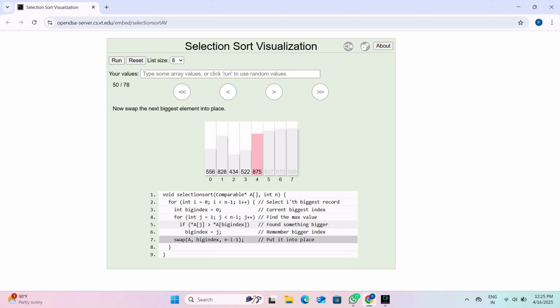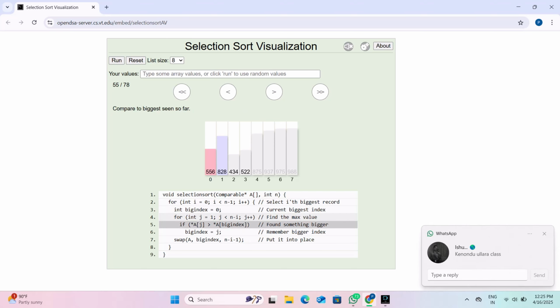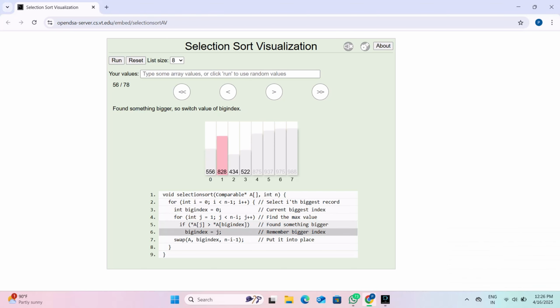Now the last term will be ignored, and again the first term is considered as the biggest element. The second element is compared with the first element. Yes, it found a bigger element, so again it will be swapped. It will move forward. It did not find anything bigger than 828, so it will be swapped with the last element.